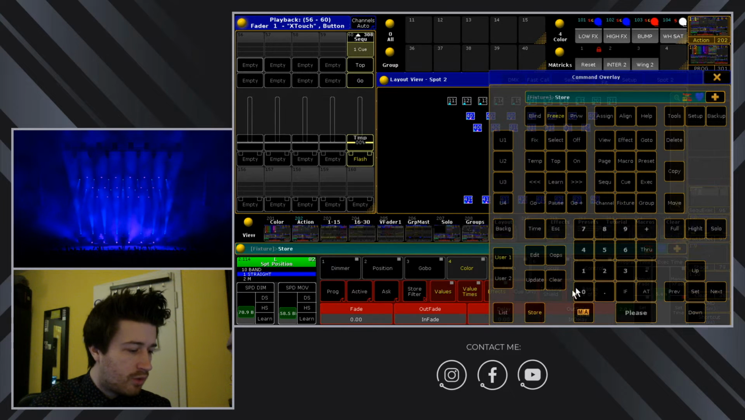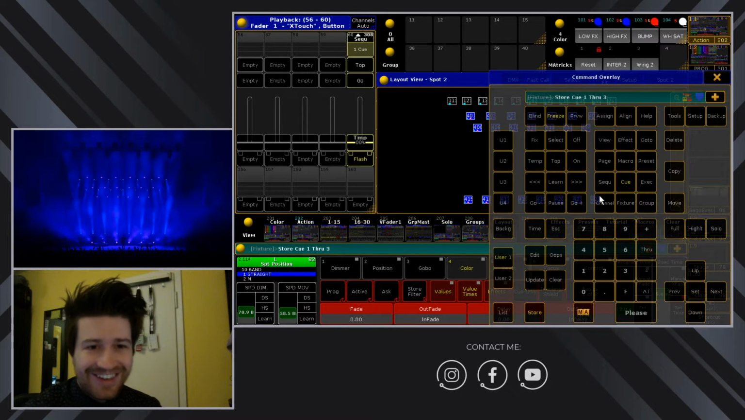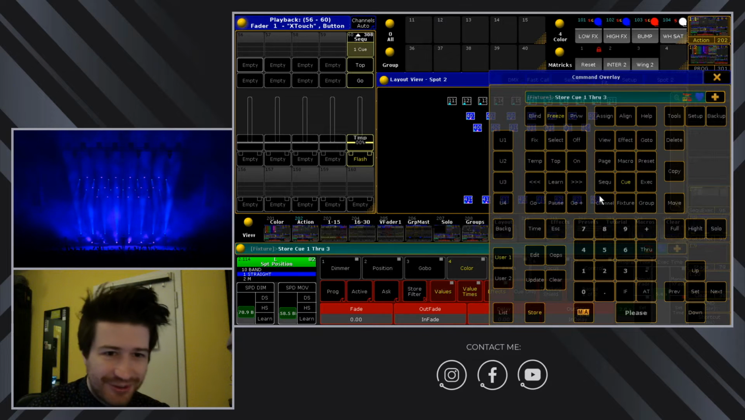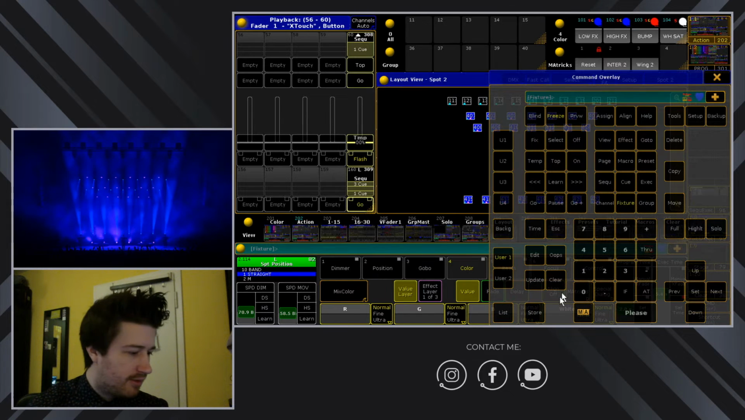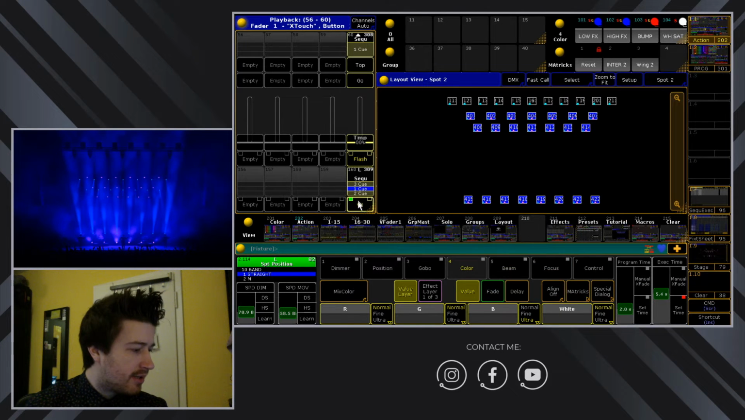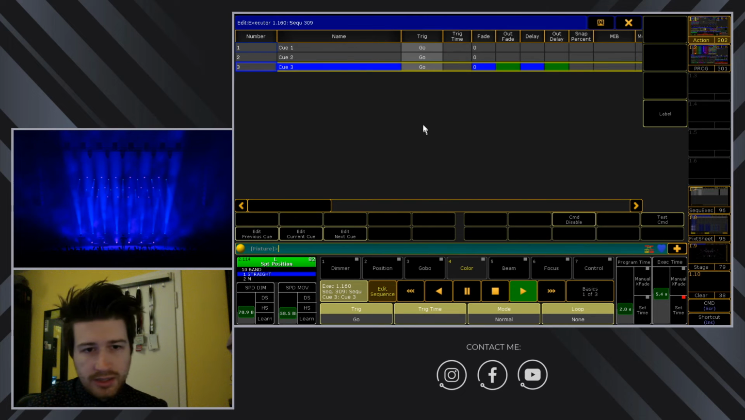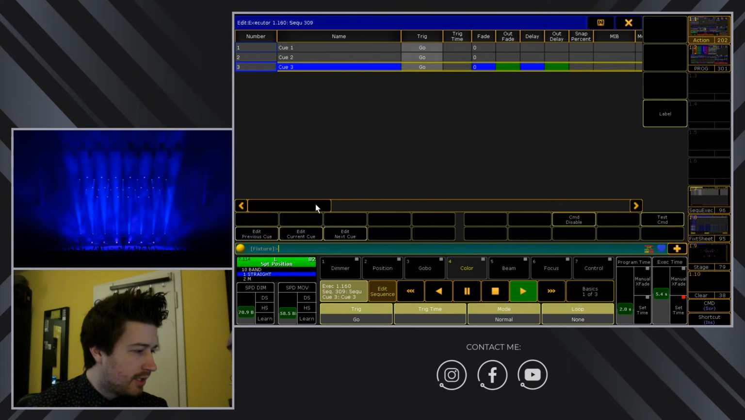So let's store an executor with 3 cues. Shortcut is store 1 through 3. Well, that's a hard line for a German to say. 1 through 3, and we'll store it to an empty executor, right? So now we got this executor with 3 cues in it, and let's look into the cue list.